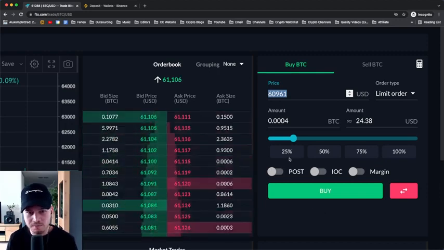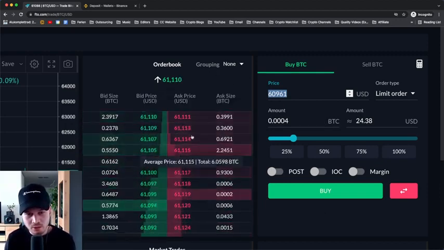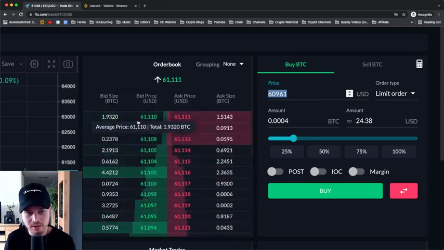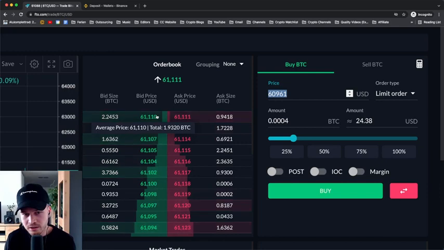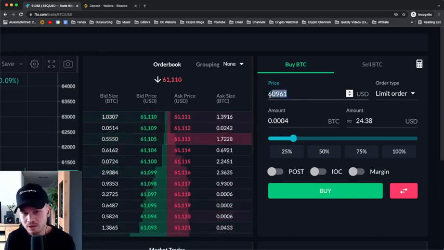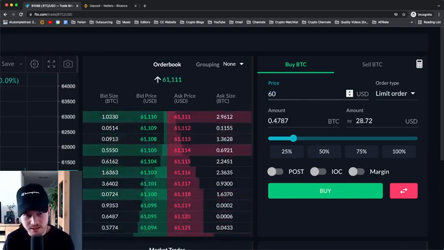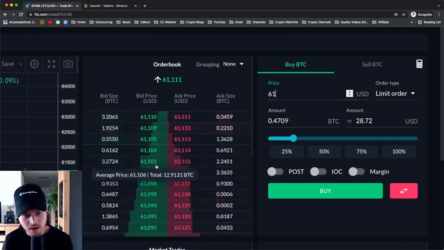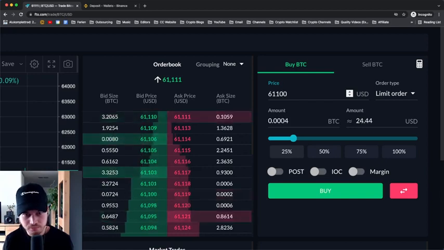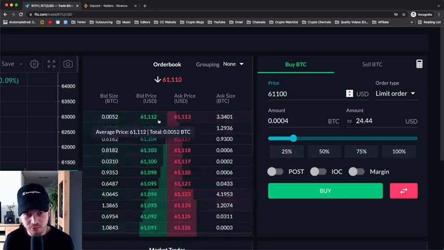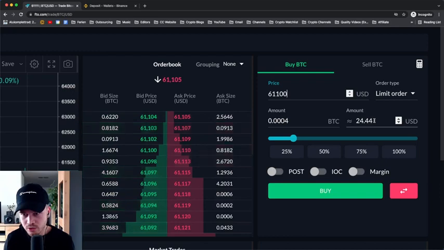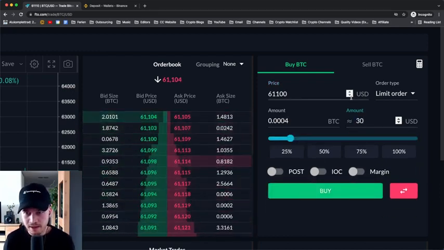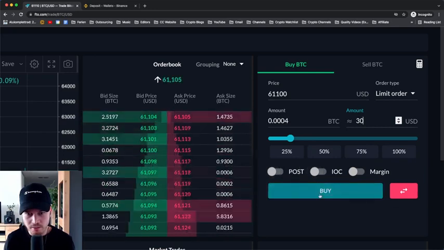So let's look at the order book right here, and now we can see that the bid price, the best one, is currently $61,110. So let's say I want to buy my Bitcoin for a bit less. I want to spend only $61,100. So this is like $10 less for one Bitcoin. And now I want to spend, let's say, again, $30. And now I can simply click on buy.